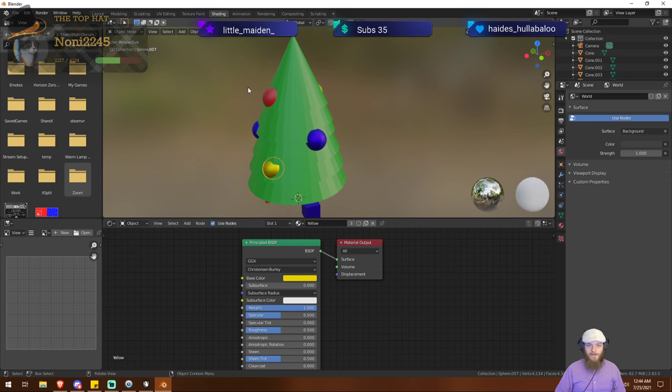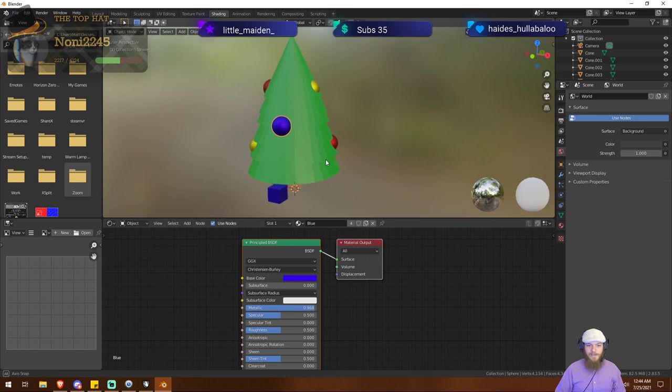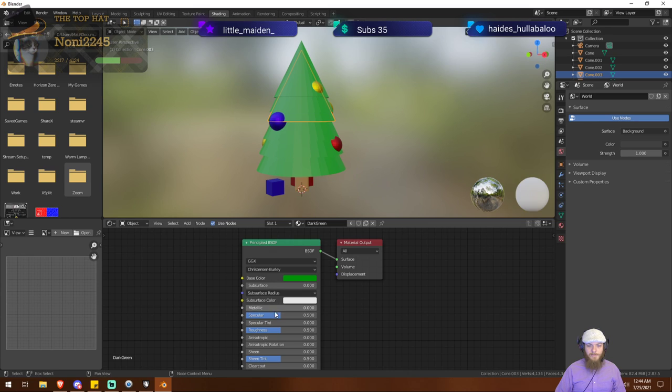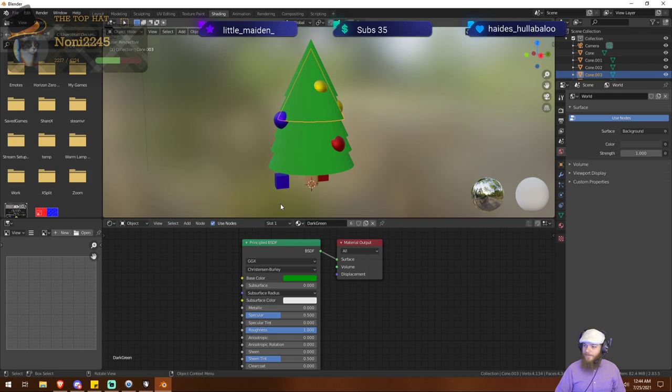I'll go ahead and make all my balls metallic and shiny. Yeah, look at that. Beautiful. I'll make this green one. Now, one thing to keep in mind is when you do that, it does change it for all of them that have the same name. So keep that in mind.